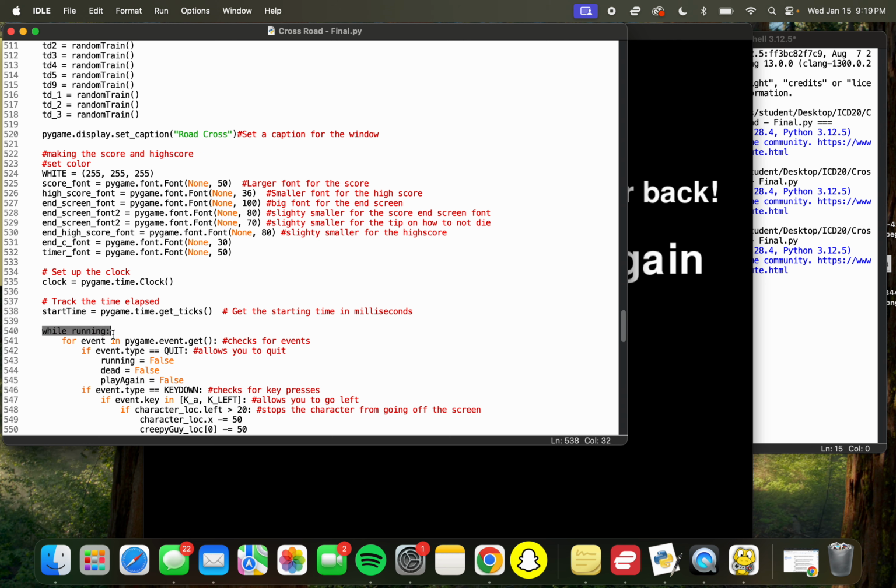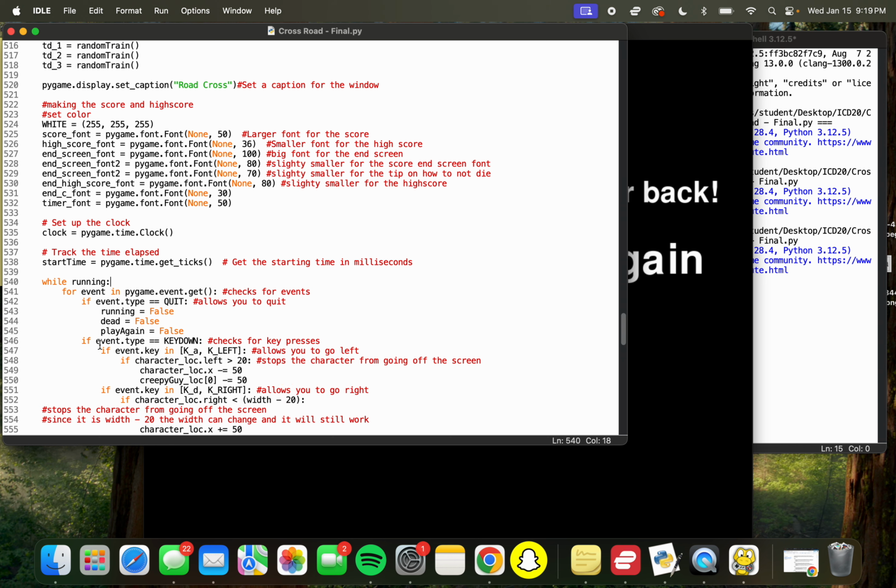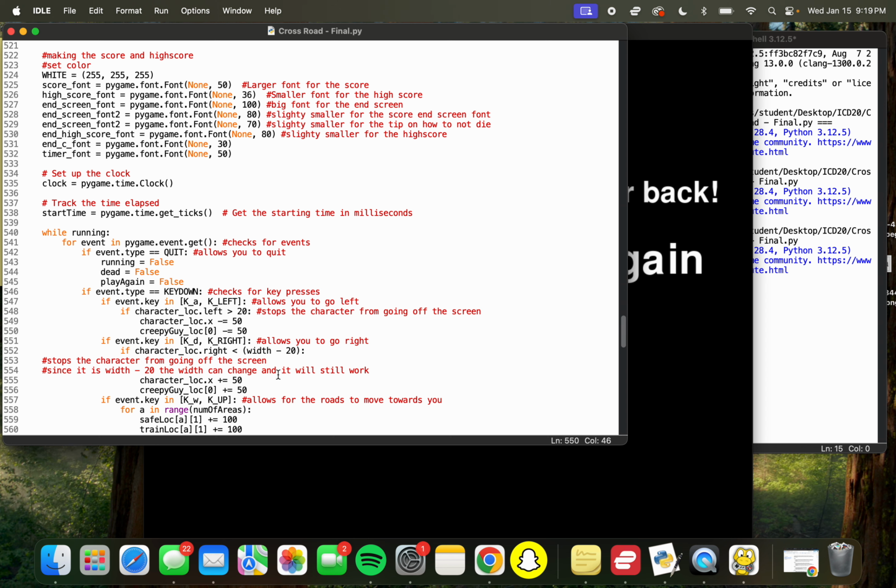And now we're getting into the while running loop. So while the game is running, you can quit, which ends everything. And if you press left, if the character is too far to the left or too far to the right, you can't go that way anymore. And if that's not true, like if they can still go and won't go off the screen, your character goes to the left 50 places, and the guy who's chasing you also goes left. And then the same thing happens with going right.